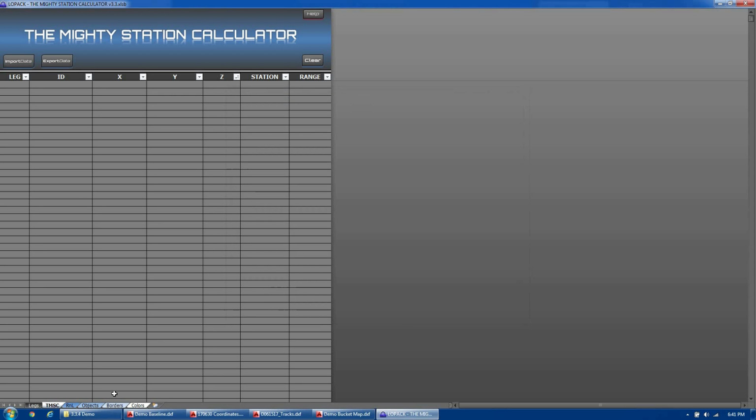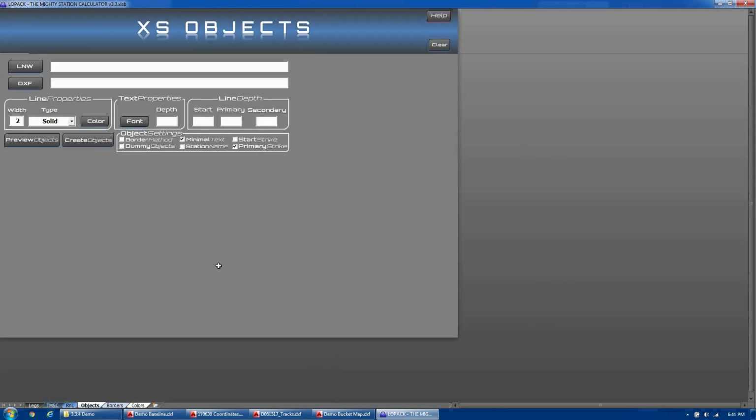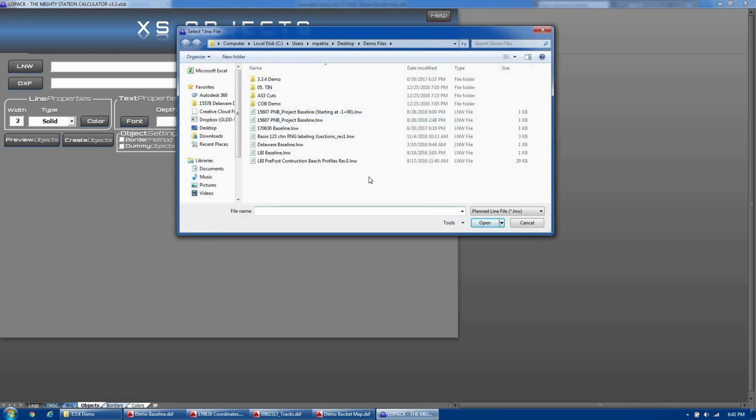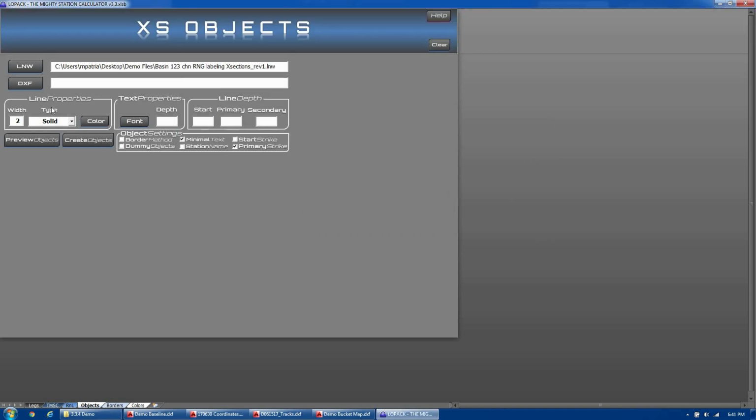The next is the objects tab, a very helpful tab to create object files. Normally, if they're not perpendicular to the line file, an object file could take hours to make if it's a very large area. So to do this very quickly, import the line file that you'll be using in your cross sections. And you import in a DXF. The DXF will contain polylines and text, just plain text, not M text. It doesn't have to have any text in it.